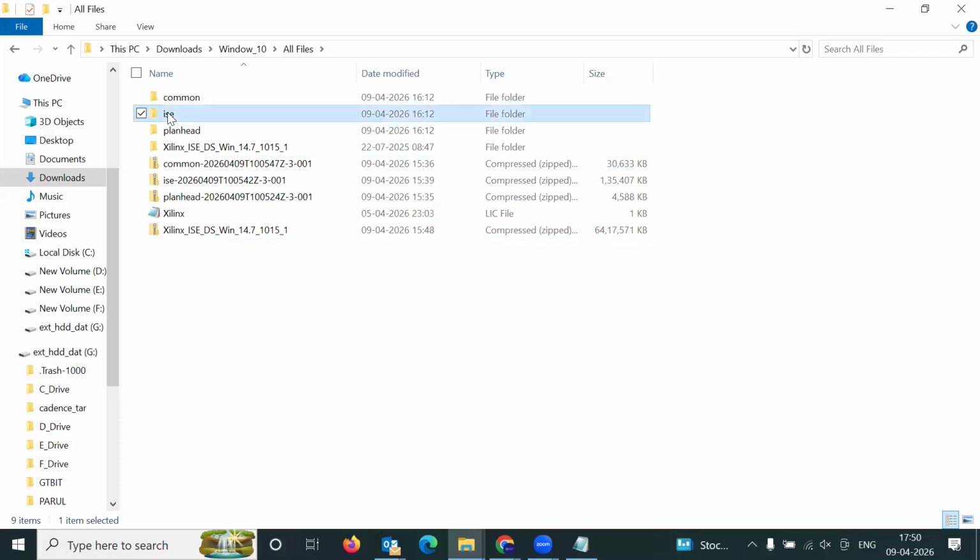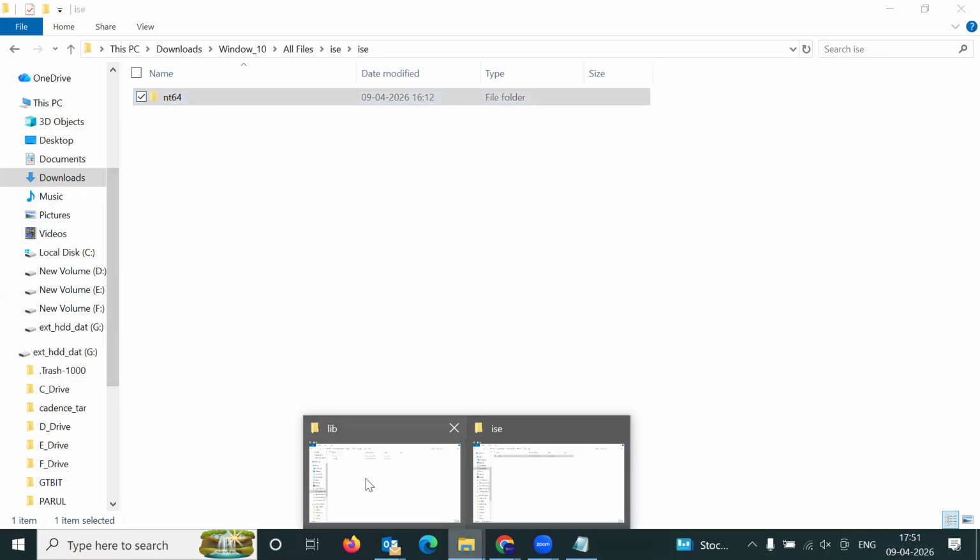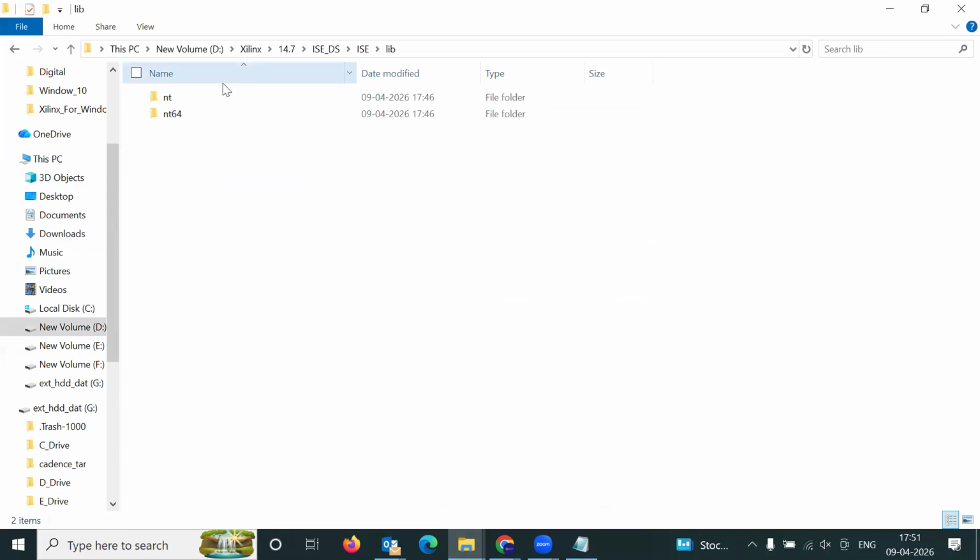Go to ISE, and copy this NT64. Copy this NT64 and replace the existing NT64 with the one which I have given you through the download. Where you have installed Xilinx, in the D drive or C drive, go to Xilinx 14.7, ISE_DS, ISE, and lib. You will find NT and NT64. Now don't delete it.